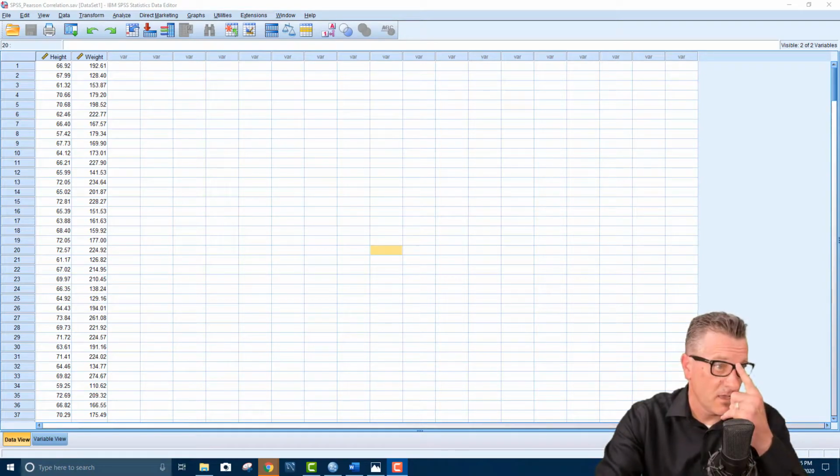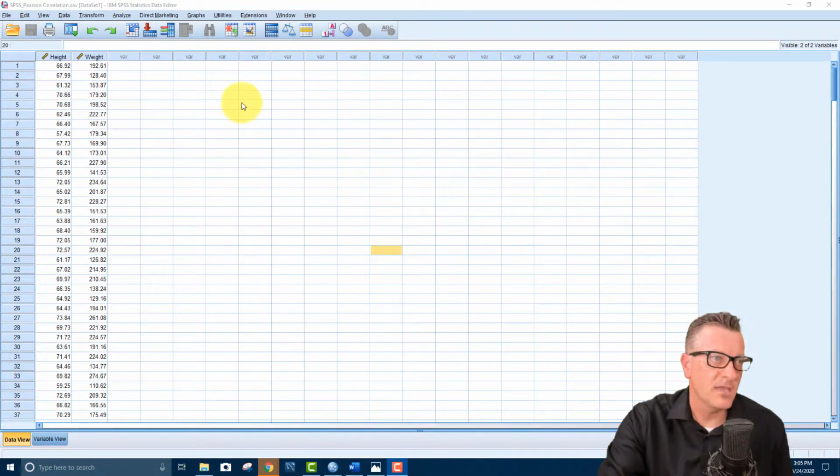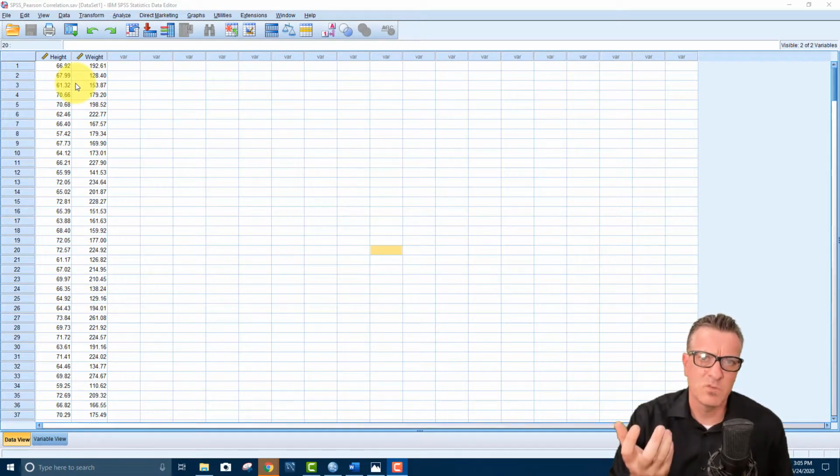Okay, we'll get started. I have two columns of data here, height and weight data, and we want to see if there's a correlation between height and weight. It could be a positive correlation, a negative correlation, but we'll just take a look and see what that is.